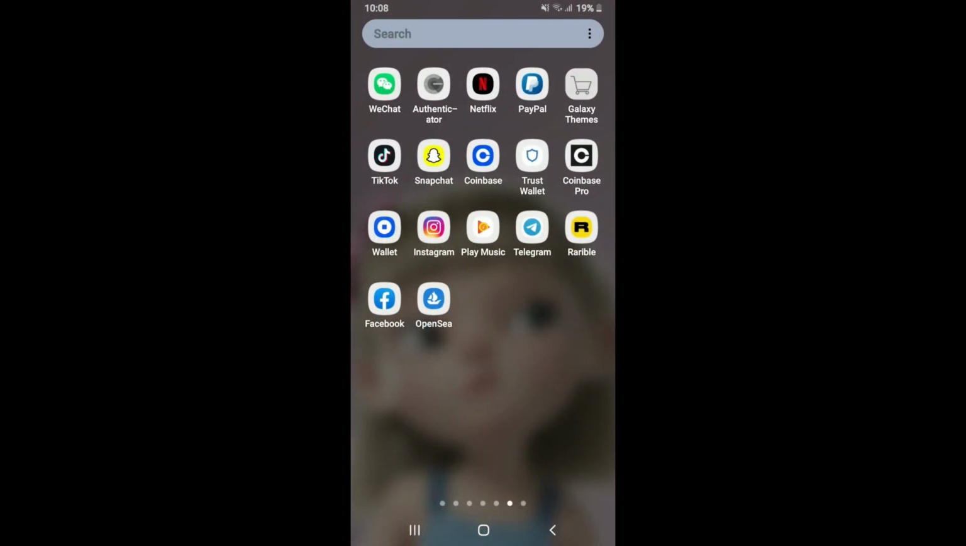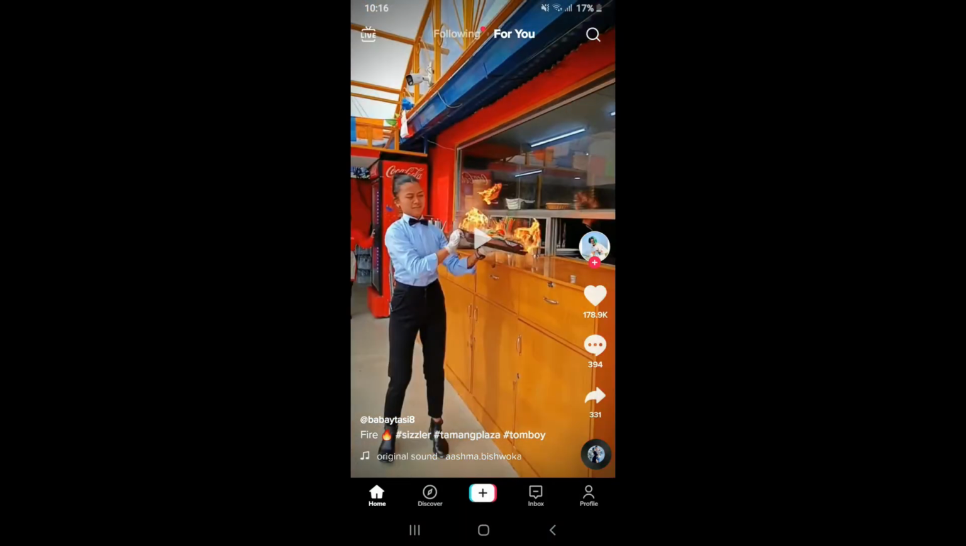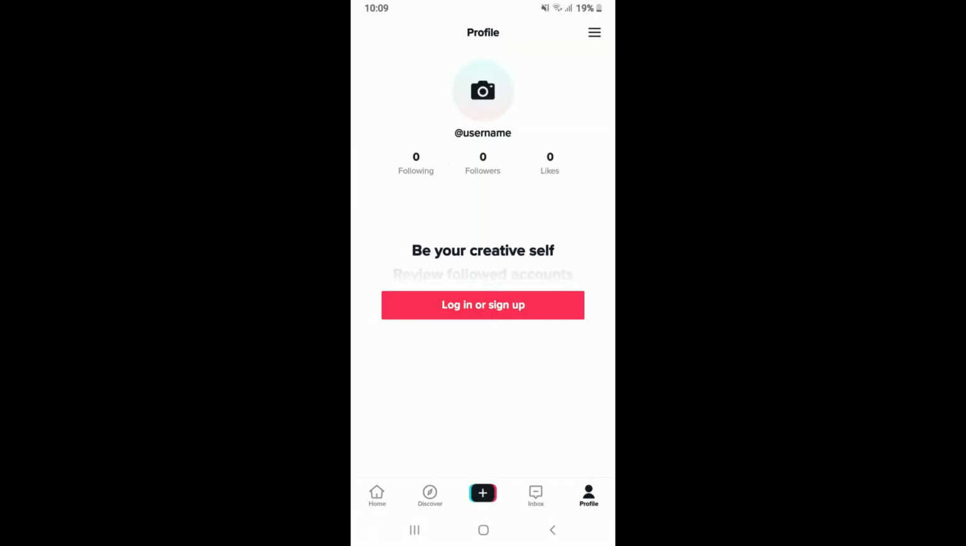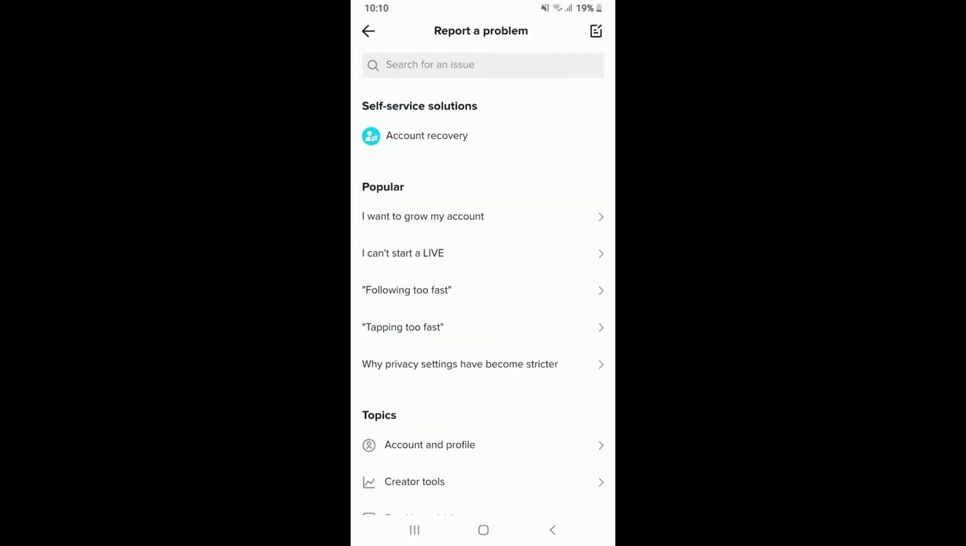Start off by tapping open your TikTok application. From the For You page, tap on the profile icon at the bottom right hand corner of the screen. Now, tap on the hamburger menu at the upper right hand corner and tap on Report a Problem under Support. Now, tap on the pencil and paper icon at the top right hand corner.